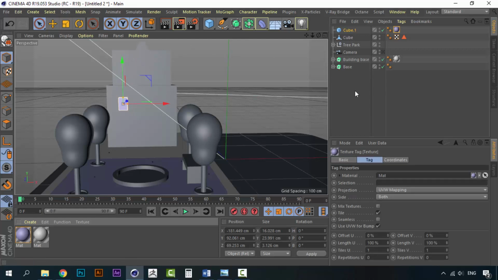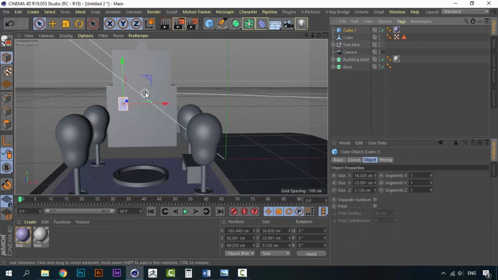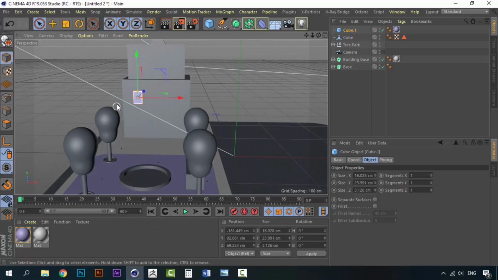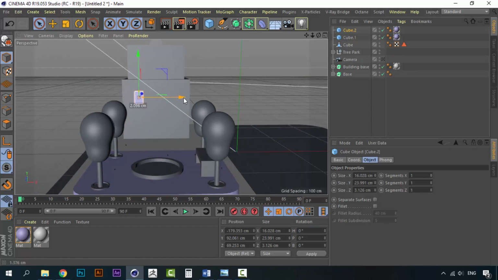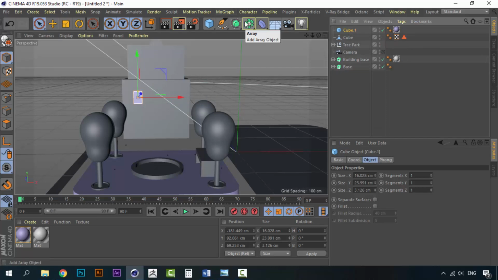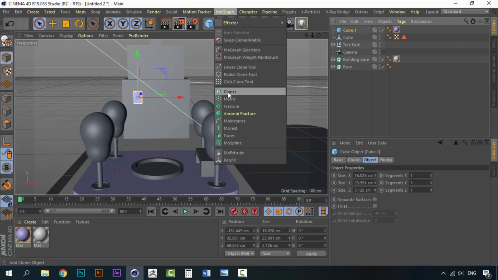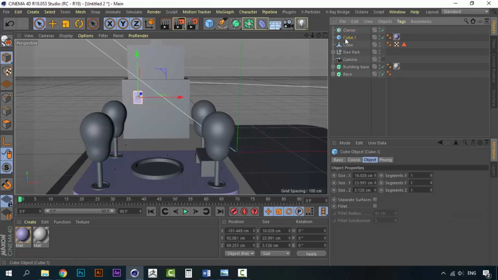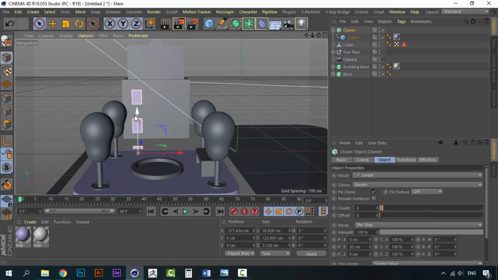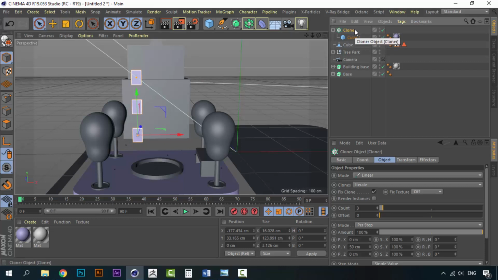Alright, now I want to create several copies of this to create the windows. So I can do this manually, of course. I can just duplicate and create a few copies of this, but there's actually an easier way to do that, and it's with a cloner. So I'm going to take on MoGraph here and click on cloner to create a cloner, and I'm going to drop the cube into the cloner. Now you can see that it created some duplicates of this cube that I had. Let's move this where it belongs.